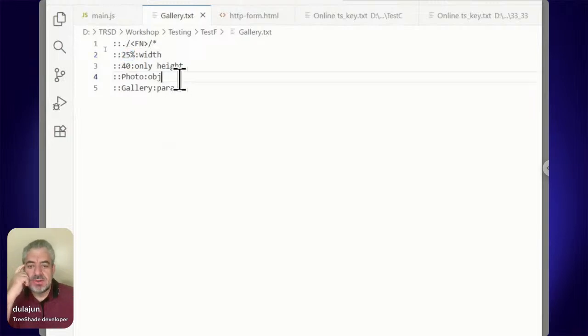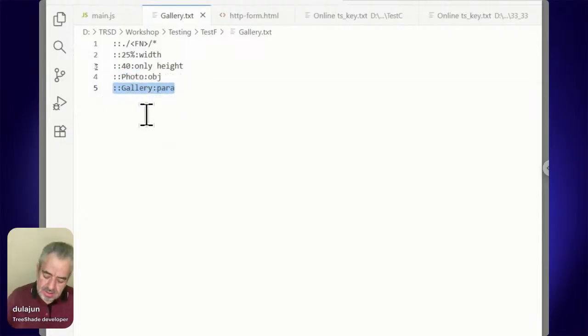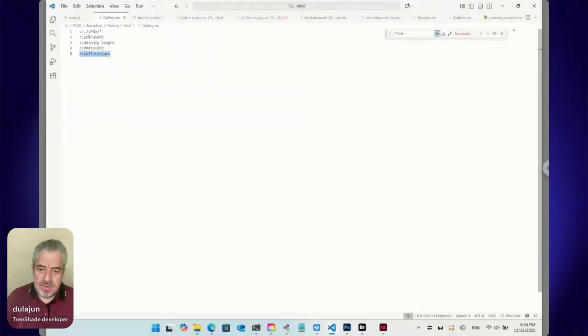Here we have an object style applied, the object style named photo, and here the paragraph style gallery on the paragraph where the image is placed.